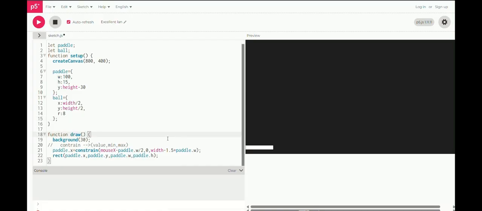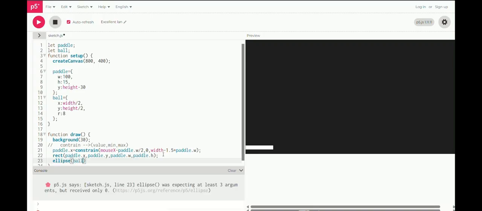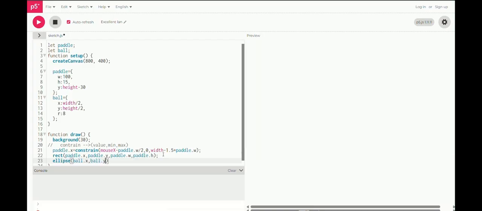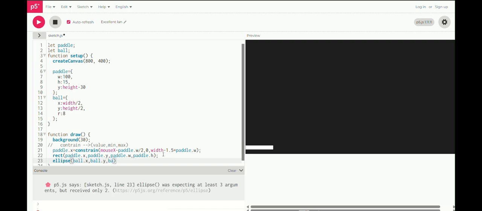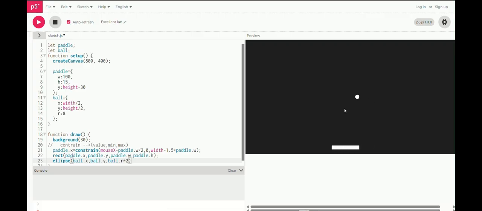Now we need to have the ball structure. So the ball we are going to have in the ellipse form. That will be best to use here. So we are going to use the ellipse. Now we are going to define the properties of the ellipse. We are going to have ball.x as its position and ball.y for its position. Then ball.r * 2 will be its size. Here we can see the ball appears in the middle, and that seems a small ball.